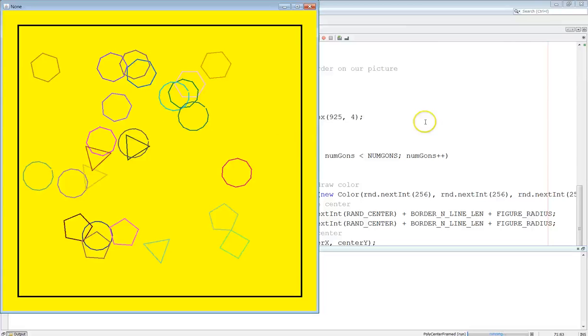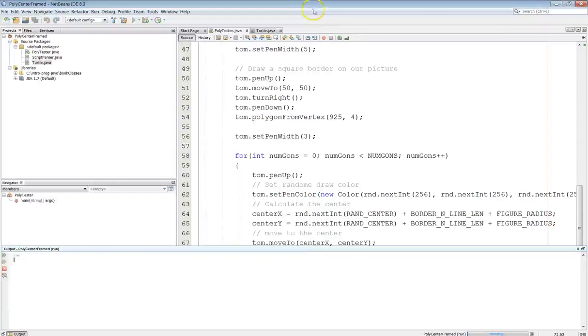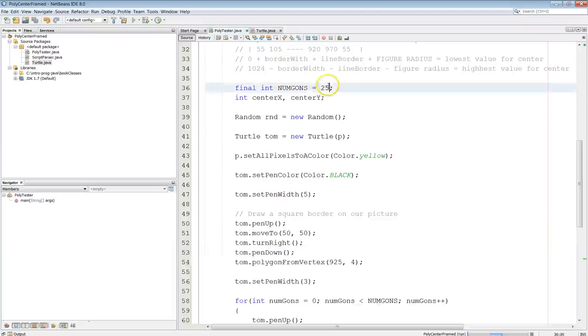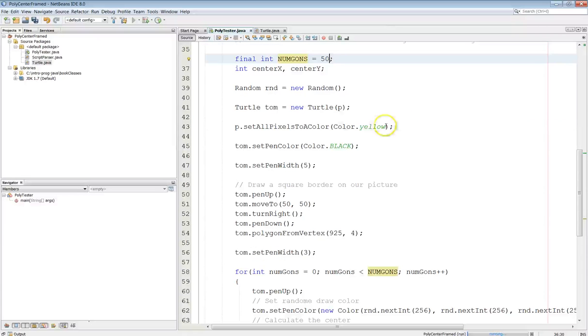Now, how about a little variation here in the side? So instead of, oh wait a minute, that'll make things too complicated. Alright, I'm not going to do that now. I would like to have more gons though, so let's come up here. Let's make this 50 to get twice as many. I also think I'll go ahead and set the background to white.